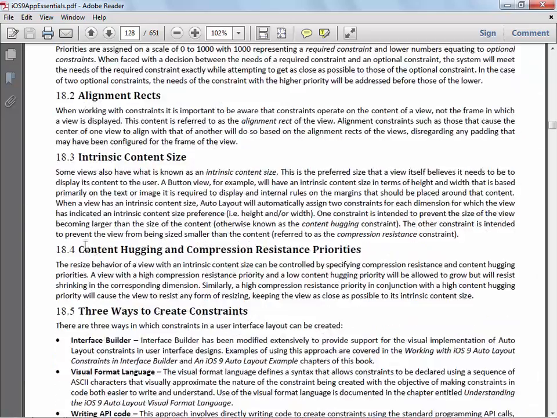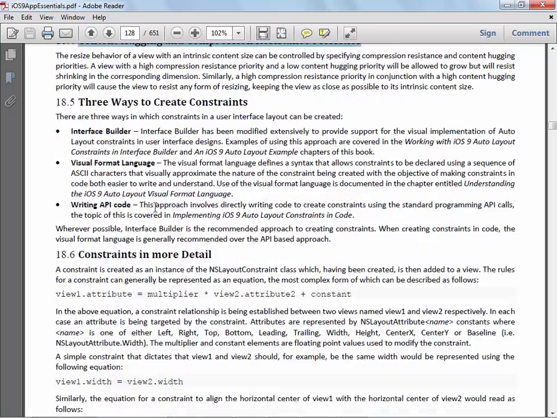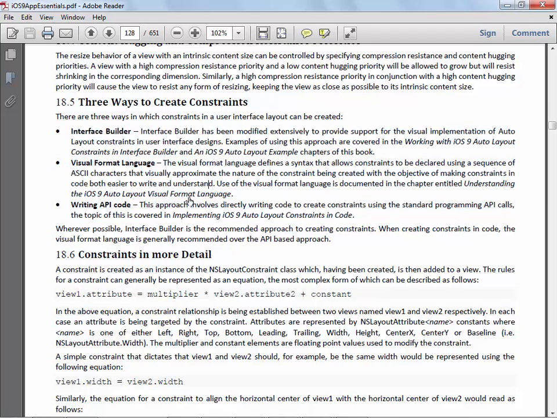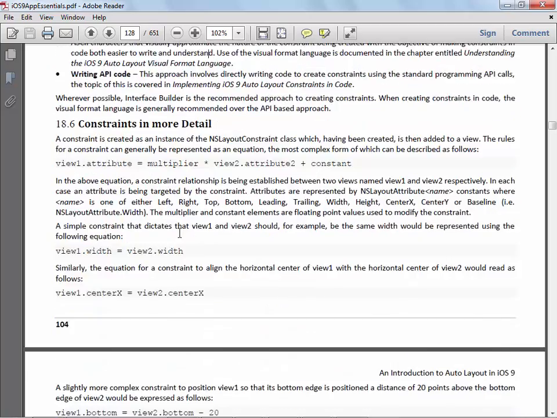And he gets into a lot of stuff in here, like content hugging, compression resistance, etc. We'll look at a little of that, but it's fairly heavy stuff. I'll let you take a read on that. But these are the 3 ways that you can do it. So these are what the next 3 chapters are about. Using Interface Builder, just Interface Builder to do all your auto layout. And that's using those pin and the other menus that I showed you that are down at the bottom. You can use what's called the visual format language, or you can write just straight code. And that's what he talks about in here.